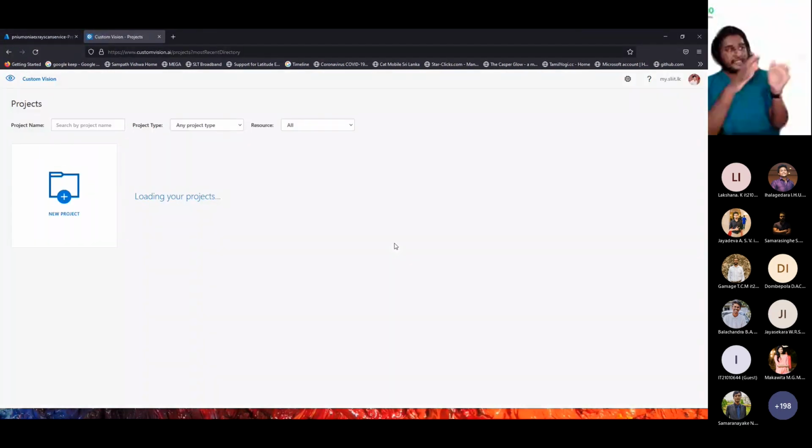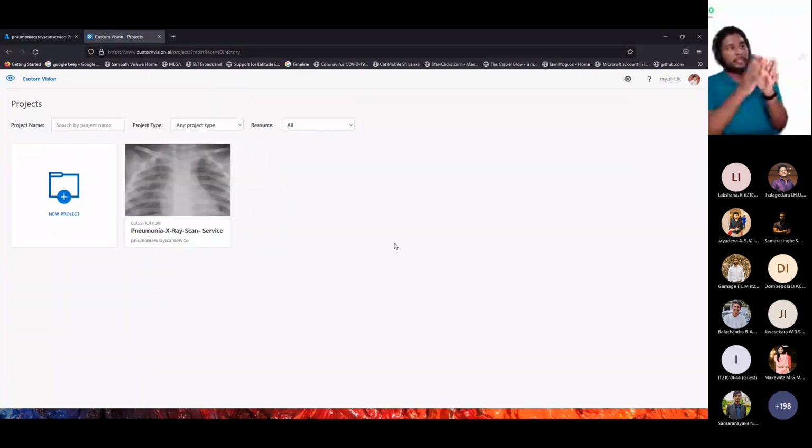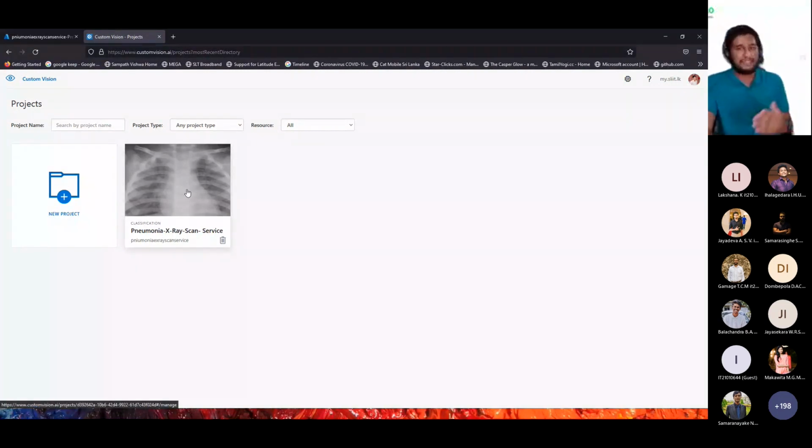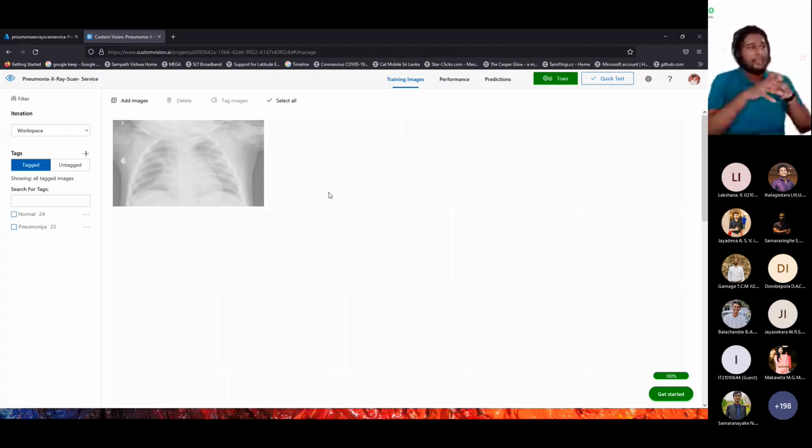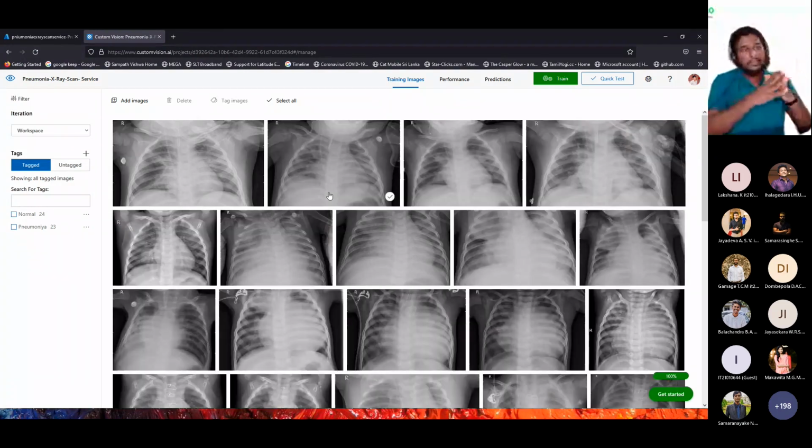Okay, this is the dashboard for the custom mission. In here, you can see all the projects that you have built before. This is my project called pneumonia X-ray scan service, as I previously mentioned. I have already uploaded a few extra scan reports to this service for training purposes, and I have trained this service before. So I can use this service anytime from now on.